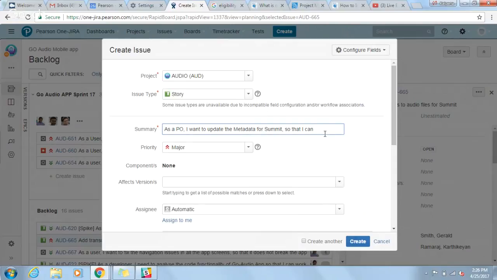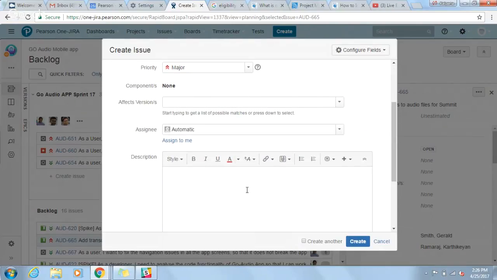Okay, can you please help me with the summary, so that I can have better information for customers. Yeah, clearer information for customers. Can have clear information about the content. Yeah, so that we can have information about the content. Okay. Description.